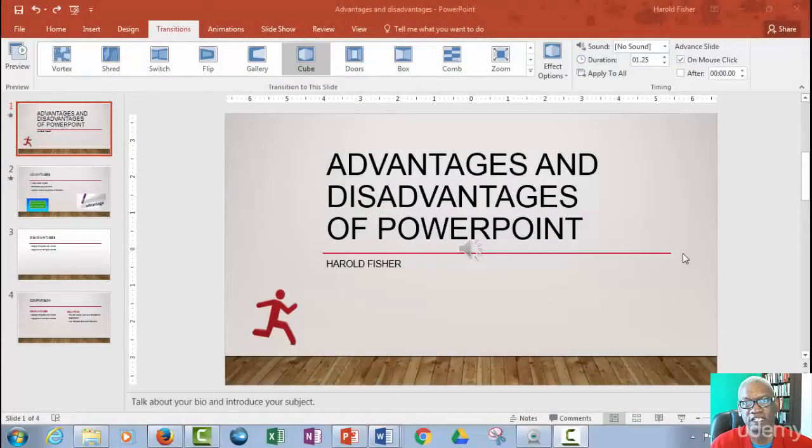Hello everyone. In our last video we looked at the way we could change the size of our slides. In this video we're going to talk about slide transition.